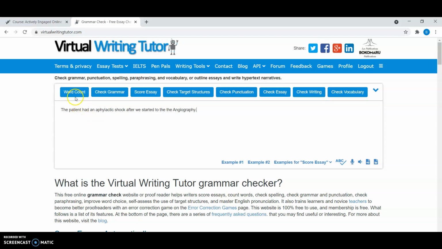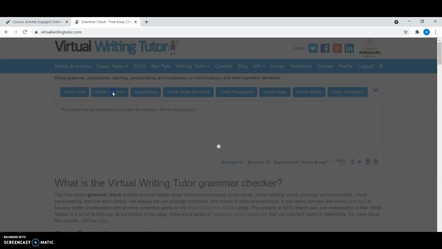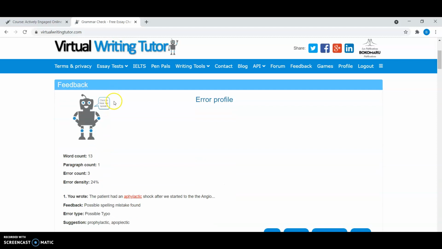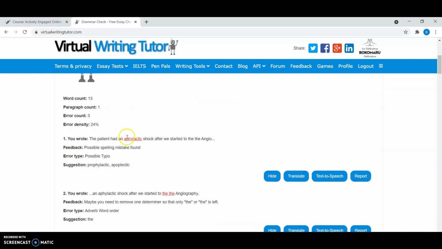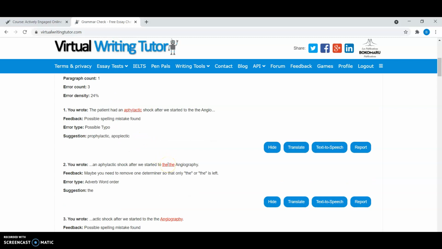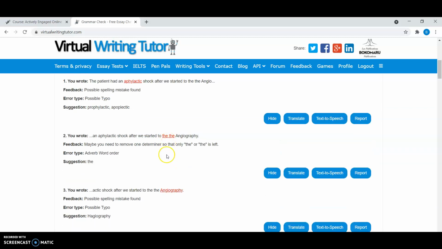So on the top of the text box, there is different uses. There is different buttons that you can use. So the word count, the check grammar, the score essay, and other things that you can use to see if what you wrote is correct. To check the grammar, we will see here, check grammar. It says here that I have not written properly anaphylactic, and that I have written twice the word the.